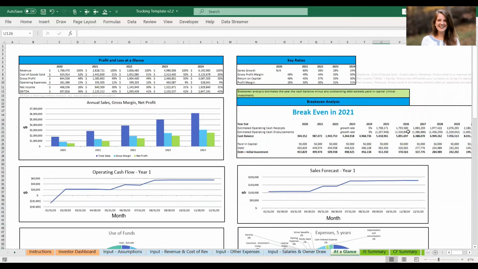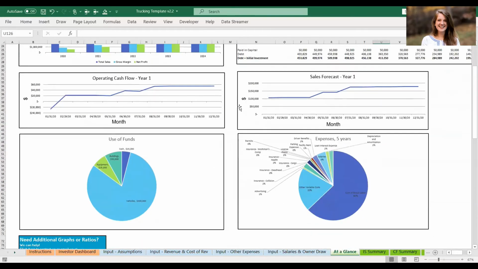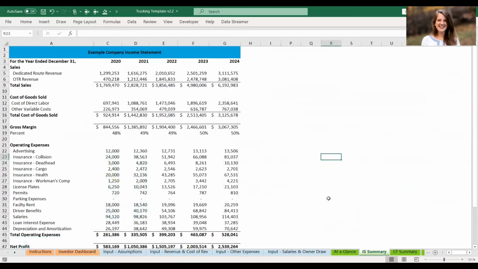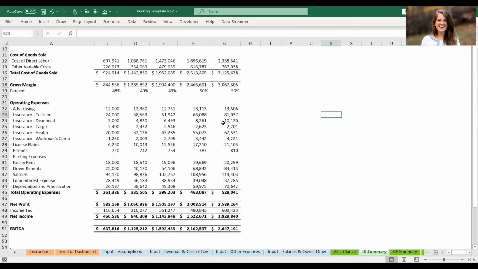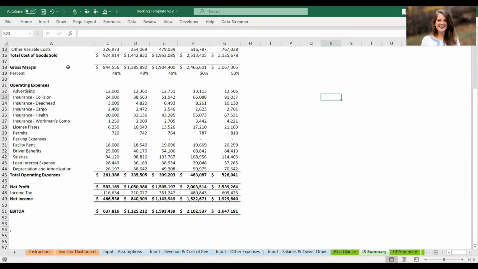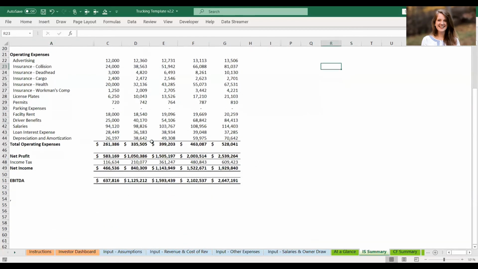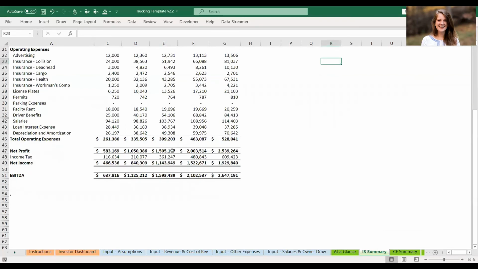So the at a glance tab is going to be some nice graphs, charts, and summaries for you. And these will help sort of summarize your financial data and visualize it a little bit as well. And then we have the financial statement summaries. So we've got the income statement summary, the cash flow statement, and the balance sheet. And these summaries are all going to show the annual amounts for 5 years of the model. So the income statement is your sales, your cost of goods sold, or your cost of sales, and then operating expenses, and it will boil down to your net profit and your net income here.